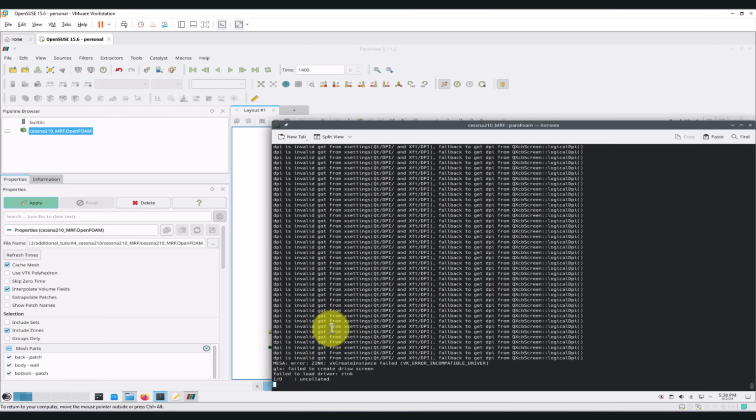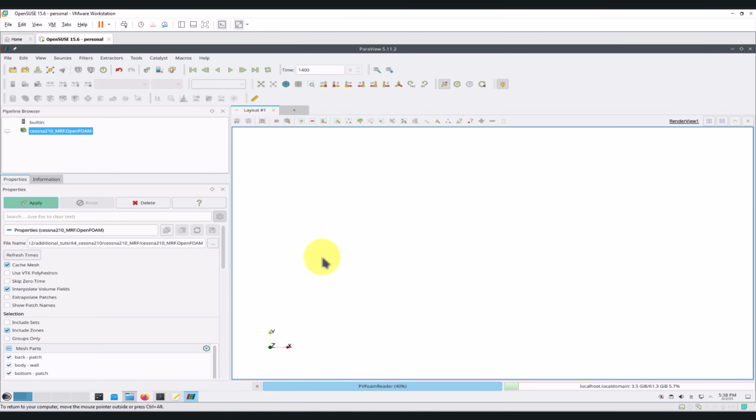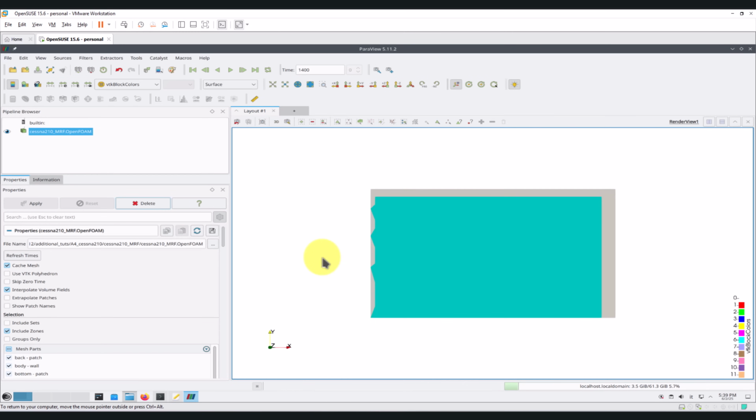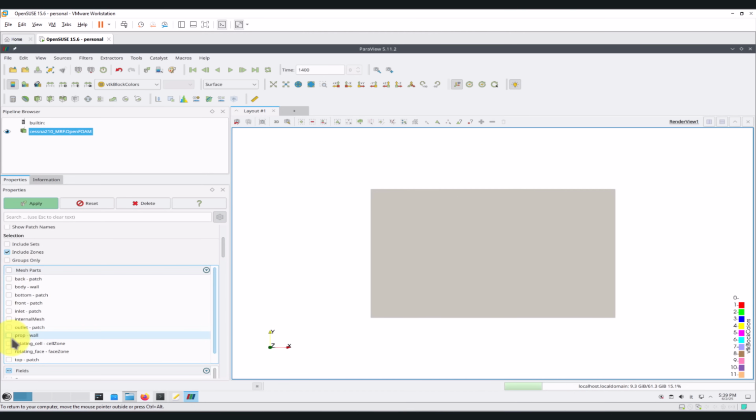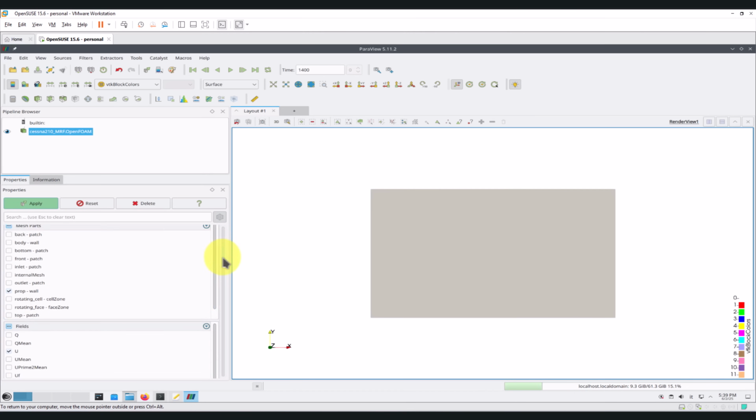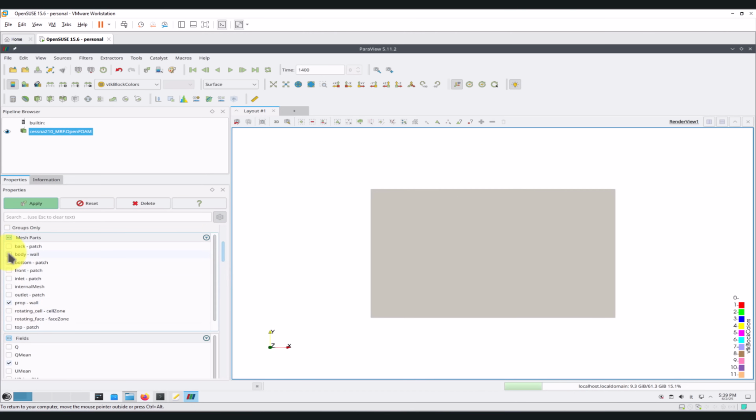So this is a large mesh, so it will take some time to open. The OpenFOAM format tends to be slow. In my personal experience, the Ensight format is the best one. Then you also have the VTK, which is much better than the native ParaView reader. Okay, so we have this, and this is the fine mesh and body.